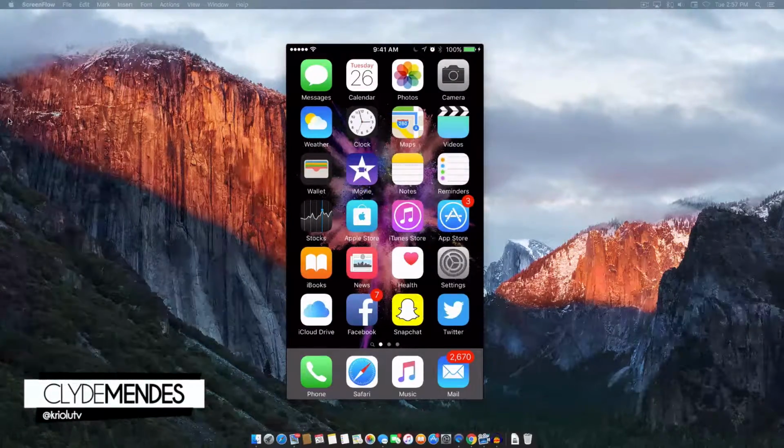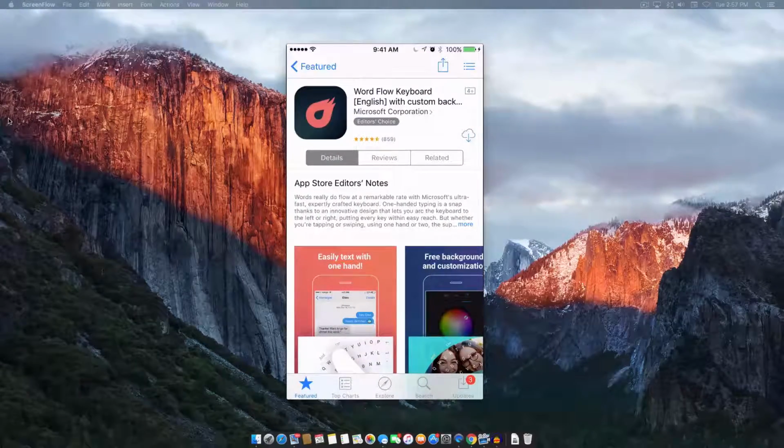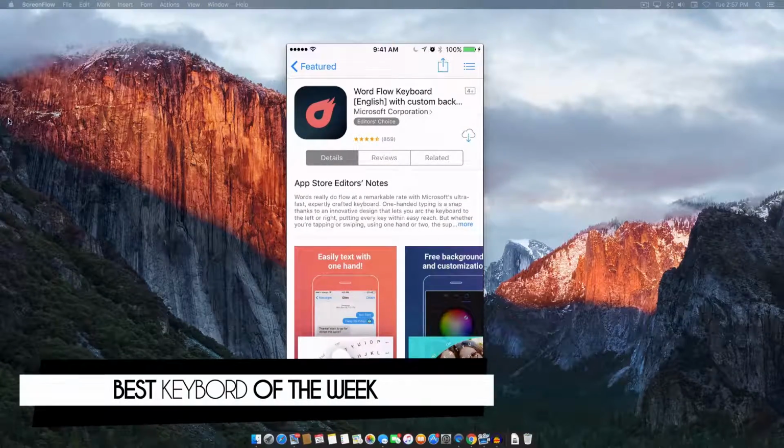Today I want to show you guys how to get an awesome keyboard on your iOS. Go to the App Store right here and look for Word Flow. This is the best keyboard ever, guys. Just download it, it's easy to download.